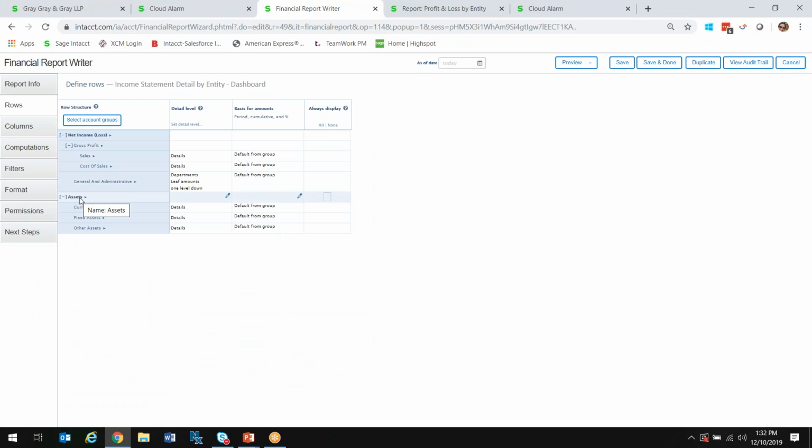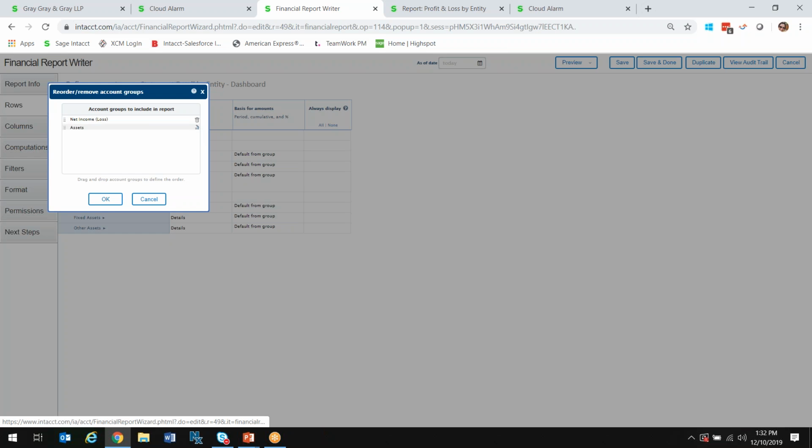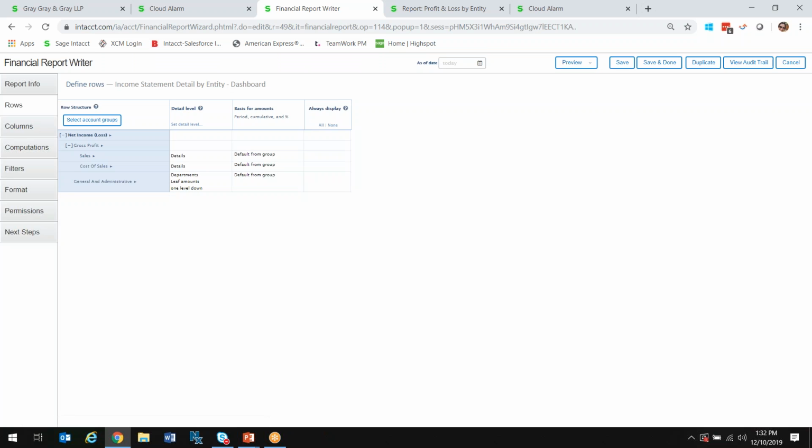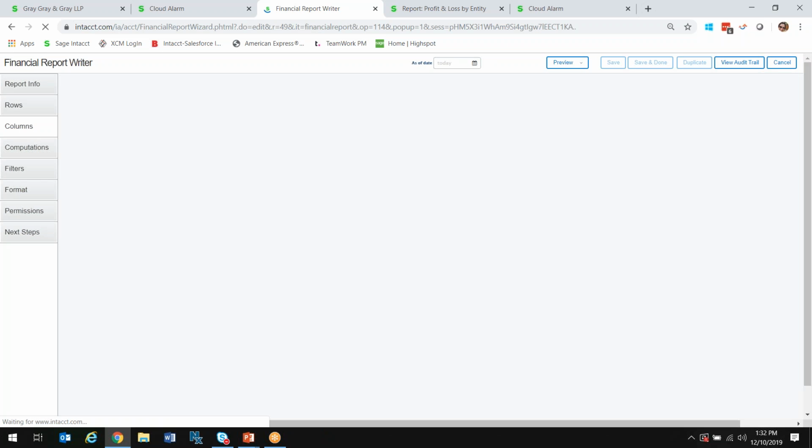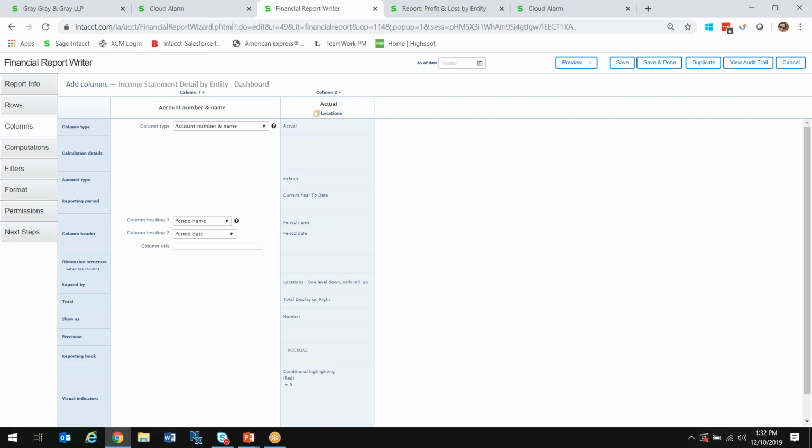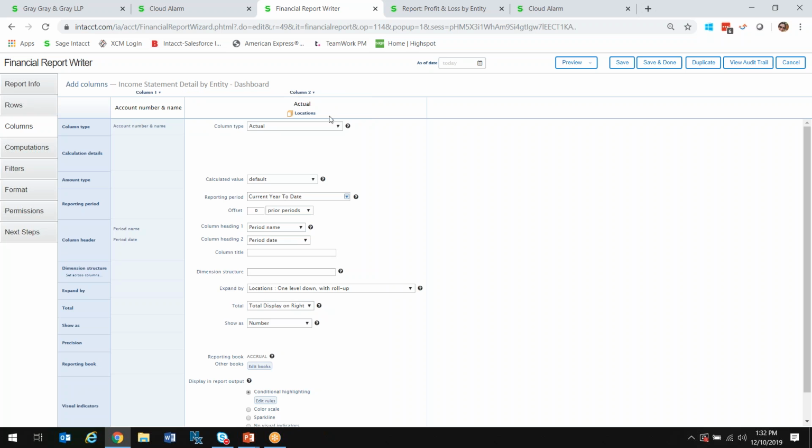Adding that additional account group took 3 clicks to the financial report, so reports can easily be customizable. I'm going to go ahead and remove this and go back to our original state of our financial report. In columns, I'm able to take information a little bit further. So if I'm looking at information in columns, you can see here I'm able to customize my reporting period. I'm able to choose how I would like to expand my information by.